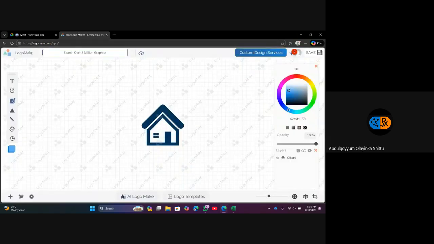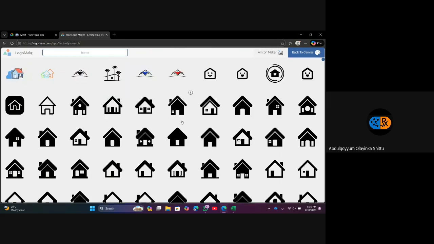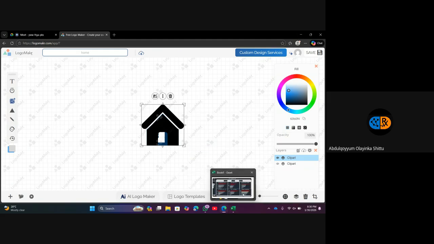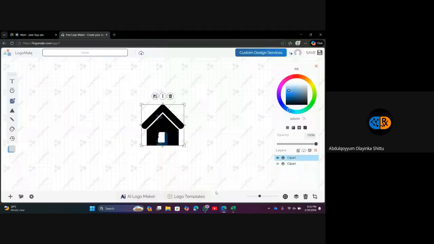So you can just search for anything. Remember, the first thing we are searching for is home. So click on home and you'll see a lot of things that you could use. So I would be using this one. Click on this one, then click on my background. Remember, my background color is gray. So I want it to be blue, something like this. So I'll click on a blue color here. That's exactly what I want. So click on this save.